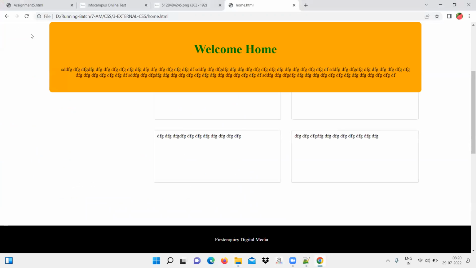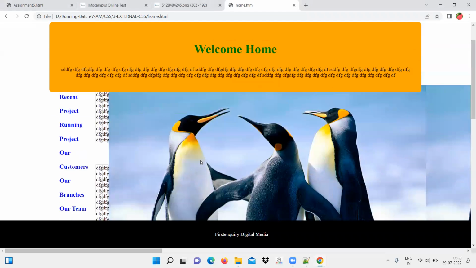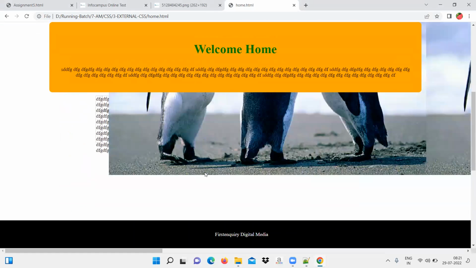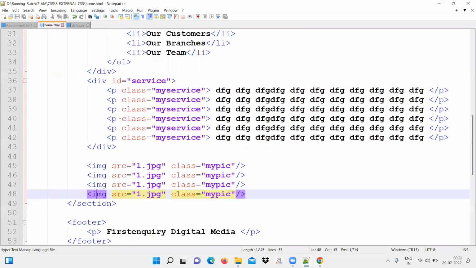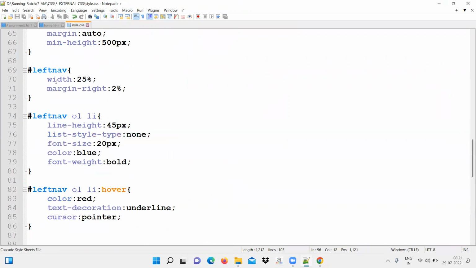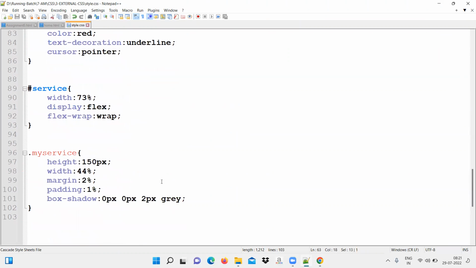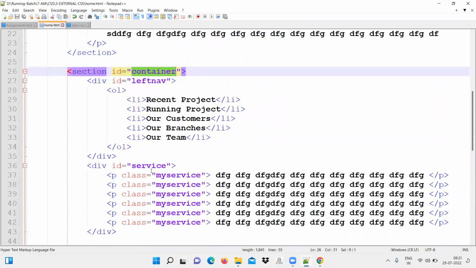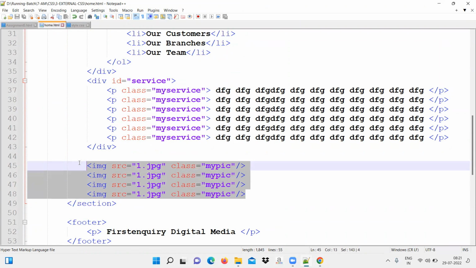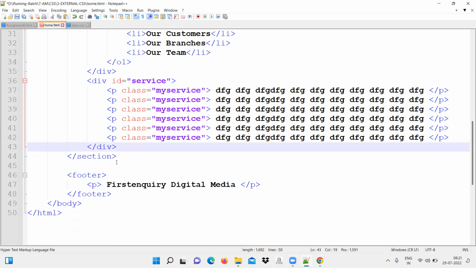Now if I run my page, we can see the big photo will come and overlap everything. It is overlapping because for the container we have given display flex. For the container, we can see we have given display flex, so all will try to come in one line. That is a problem now. So what we should do is cut these photos from inside and paste them out of the section tag in a different block.